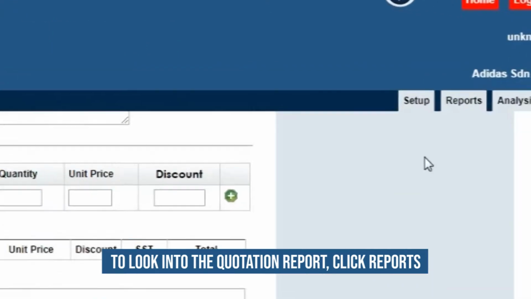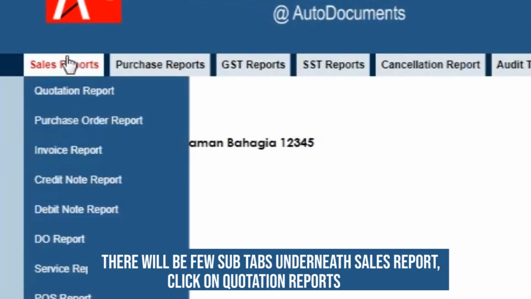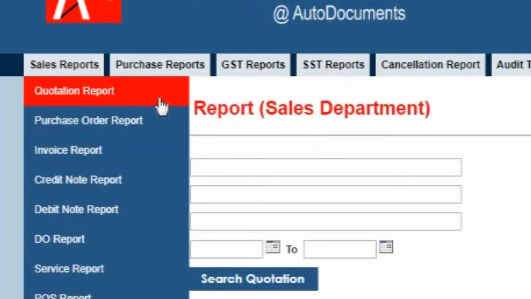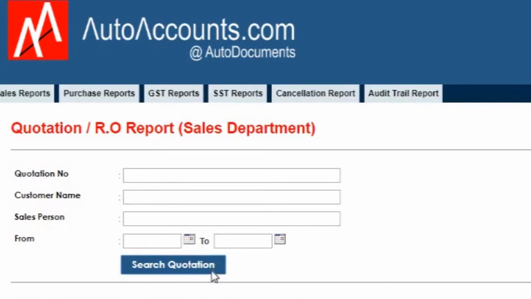To look into the quotation report, click Reports. There will be a few subtabs underneath Sales Report. Click on Quotation Reports. To search the quotation reports, you can search by quotation number, customer name, salesperson, dates, or by just clicking Search Quotation.